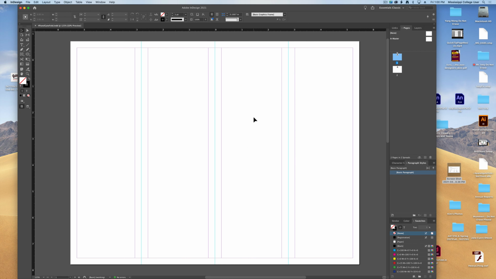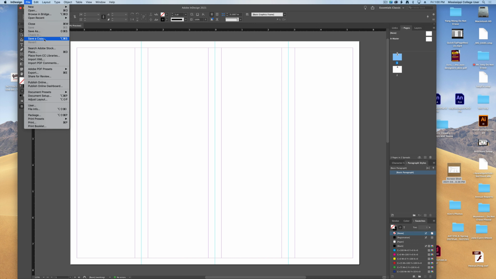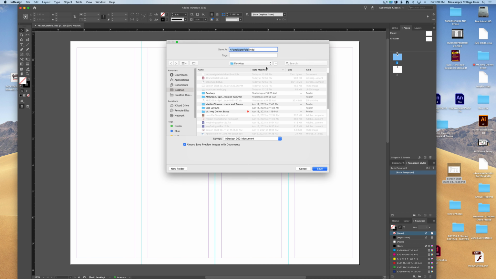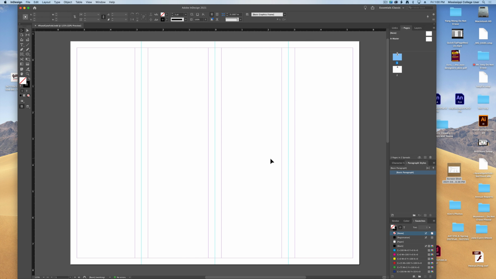Now that I've finished setting up both of my pages, we can go and save our InDesign file. File and save as. I'm going to call it a four-panel gatefold. And I'm going to keep this on hand in case I need to use a four-panel gatefold in the future. It's a good idea to have these set up and ready to go for any future designs that you may need. Just keep in mind, you need to recreate each one of these depending on the size of your document, the type of paper you're using, and the type of folds that you're going to be working with.